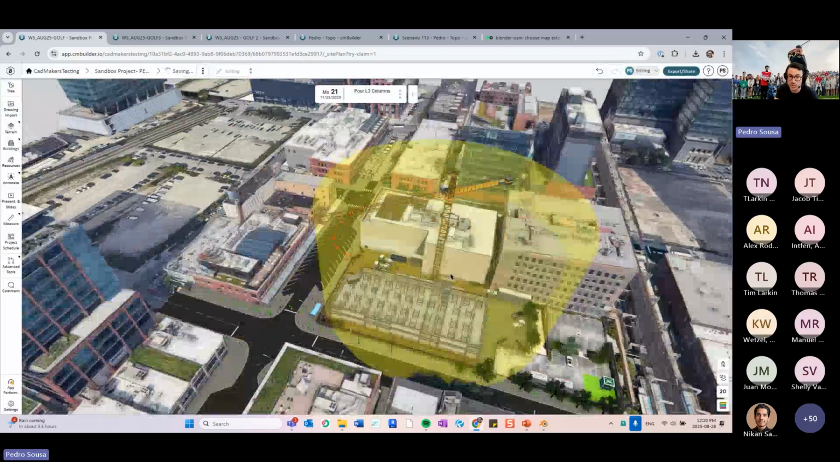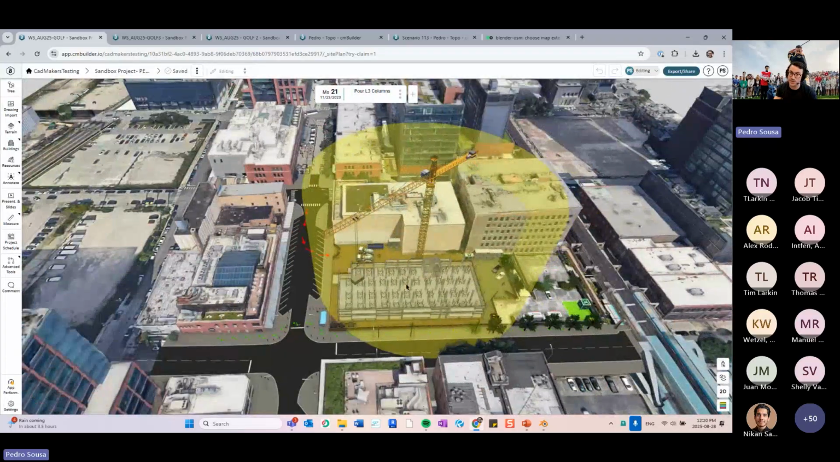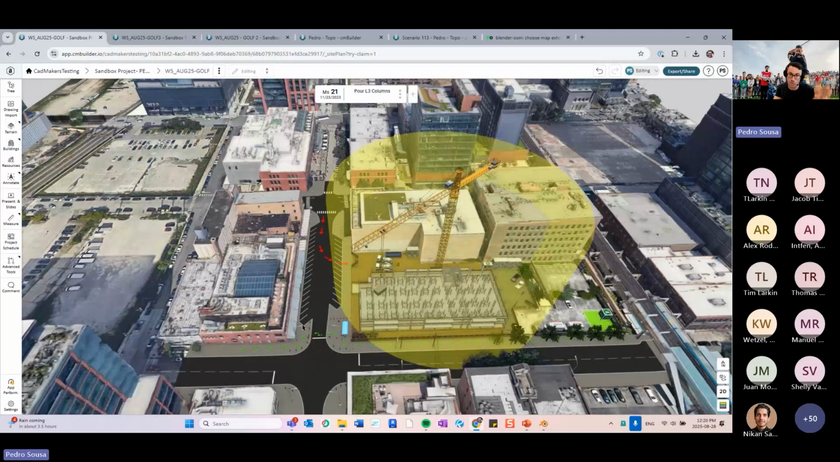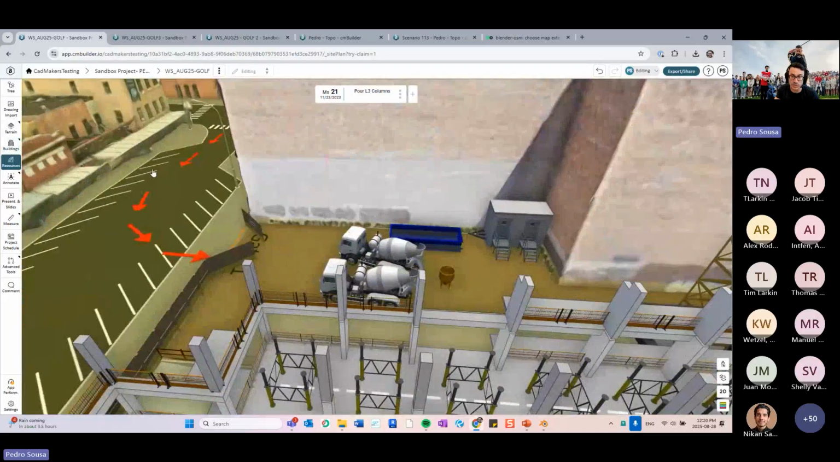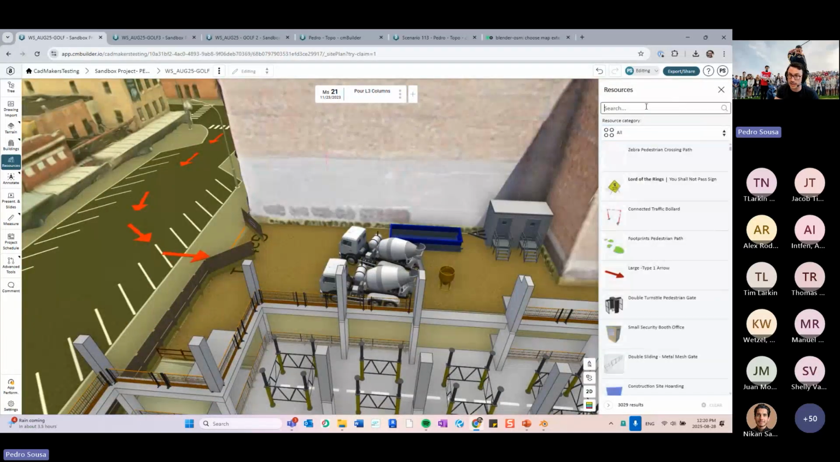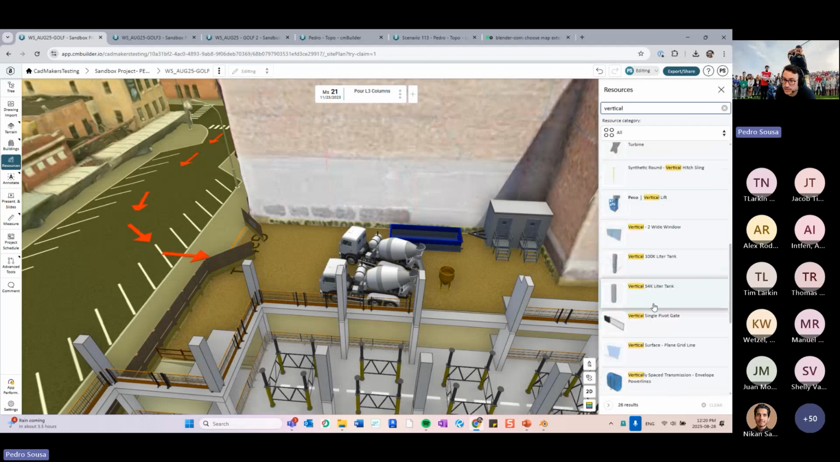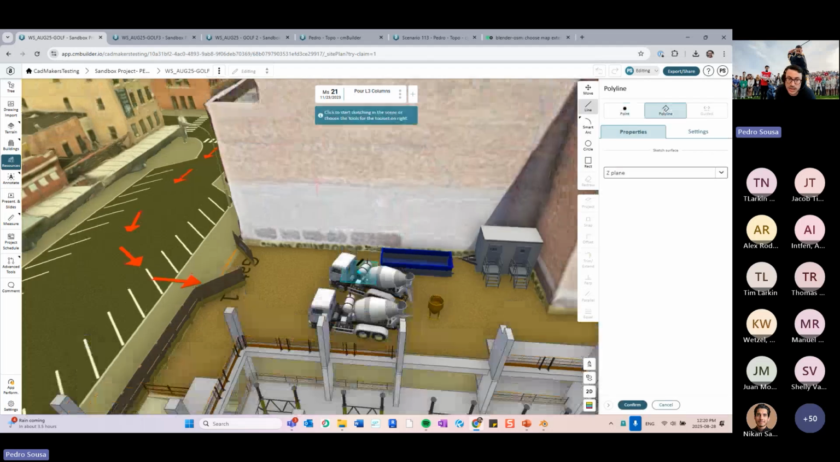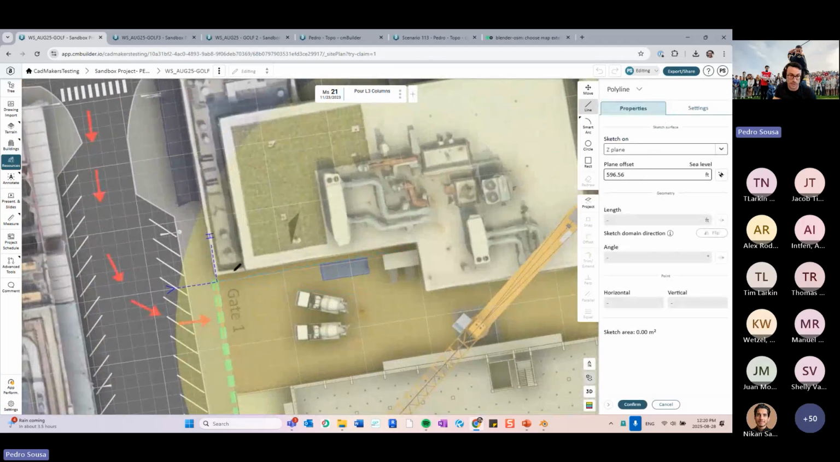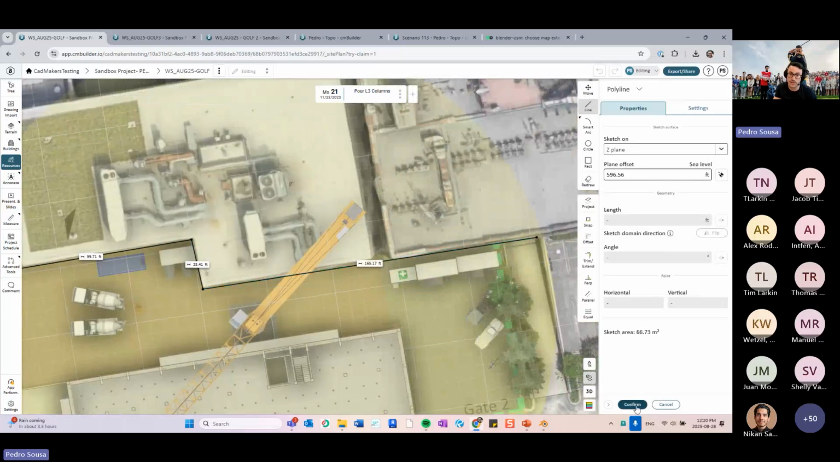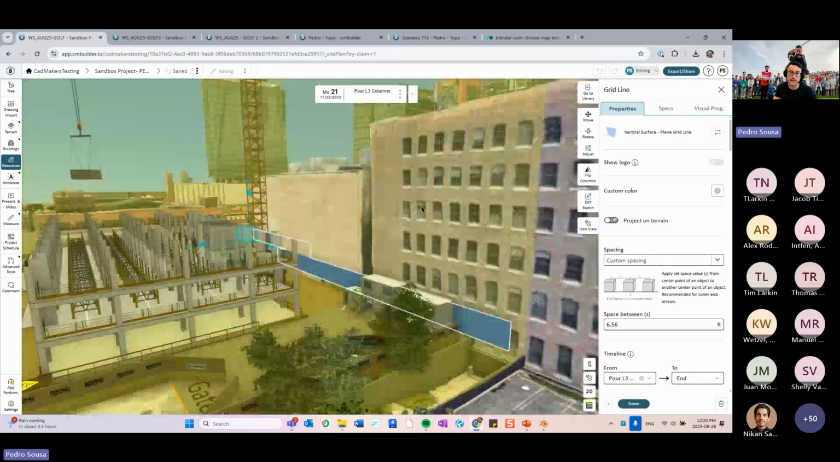Sometimes I've seen people using a vertical face, right? To say this is a no-go zone. If you want to do something like that, you can also use our library of resources, where we have a vertical grid, right? So if I go over here and type in vertical, that's this resource over here, vertical surface, where you can draw that shape. Just say, okay, this area here is going to be a no-fly zone. If I just do that, I can now take that shape that I created there.